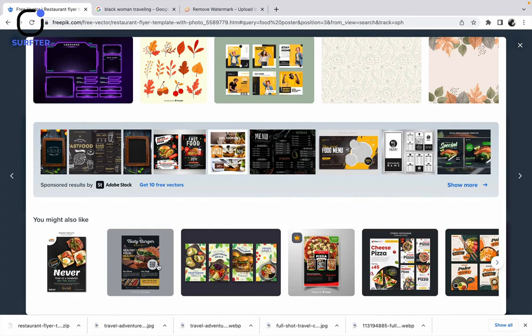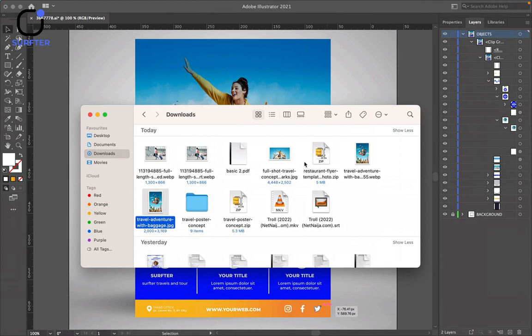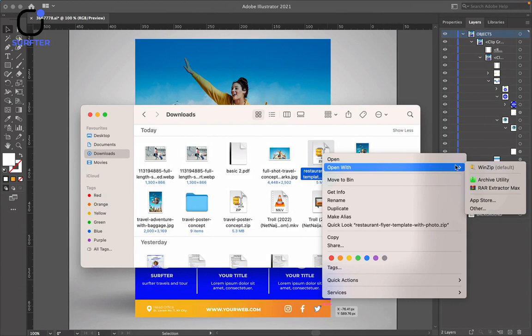Because there are times you'd actually have a whole lot of projects and you don't have time to be designing from scratch. So it is very, very important that you know how to work with templates as well. Okay, so let me quickly extract that file. It says restaurant flyer. I just click on open with. So I want you to download this rack extractor on your computer.